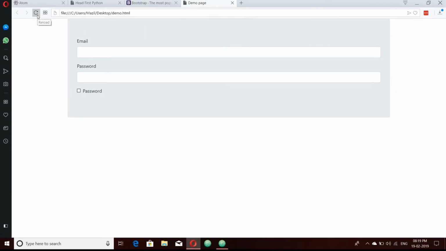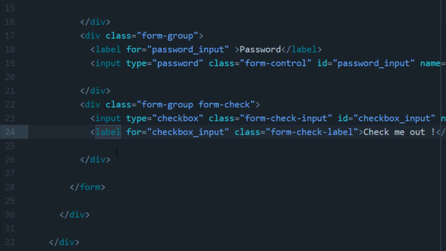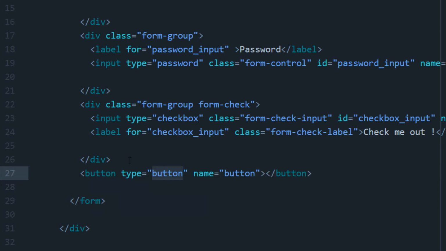Again I will refresh here. Now let's add one button. So button does not require any div. Button. You can see how coding is becoming simple when we are using Atom text editor. All the things, when I am typing 2 or 3 words, automatically it pops out.